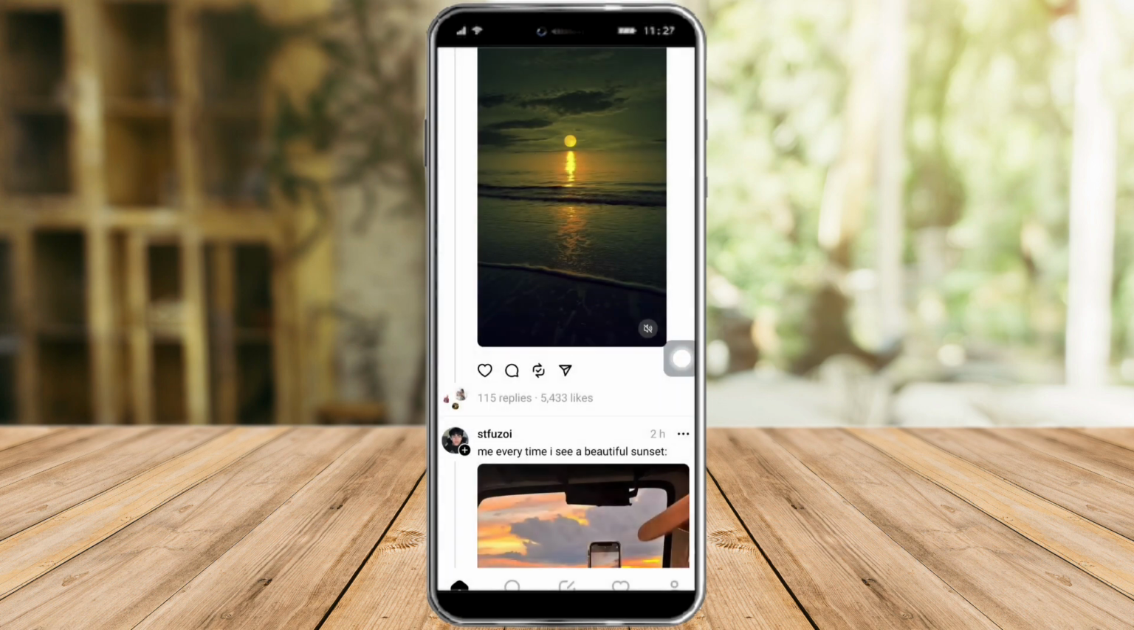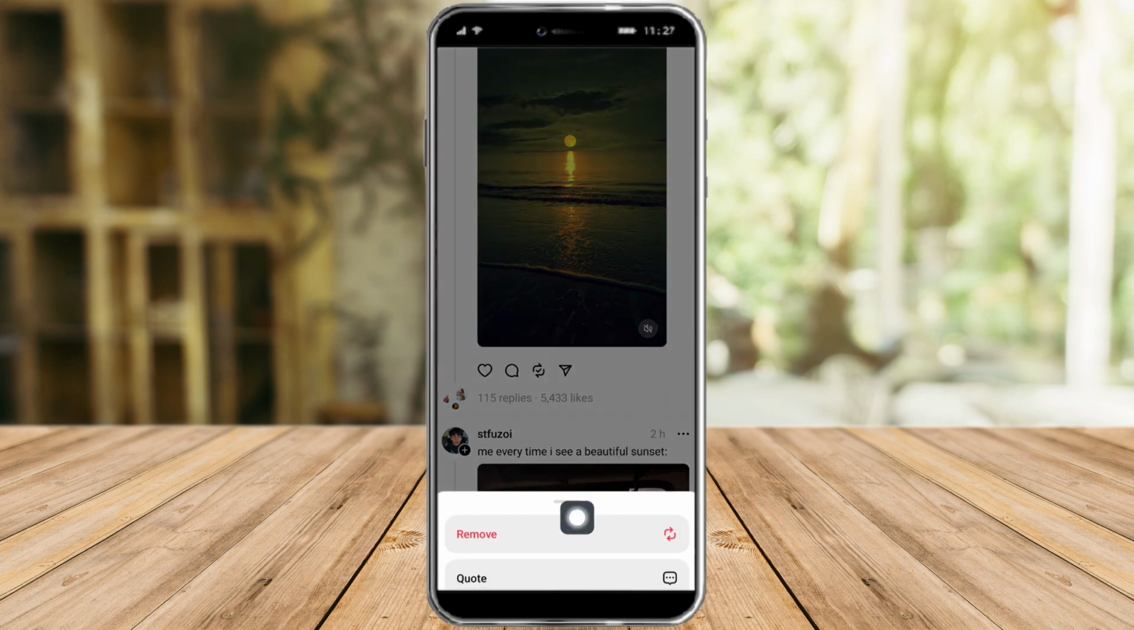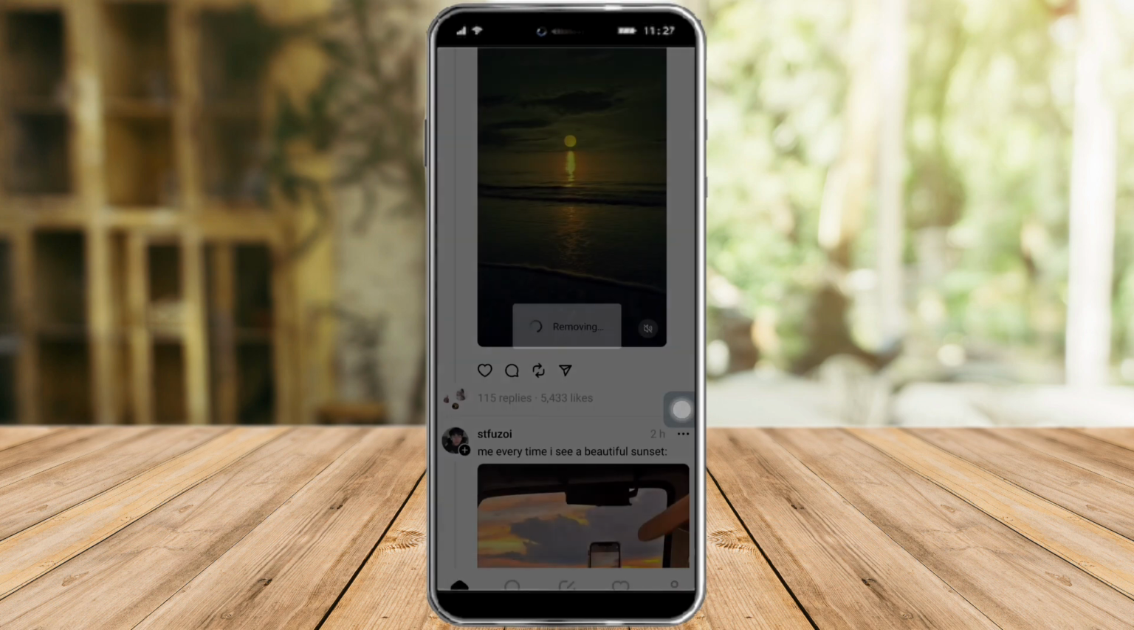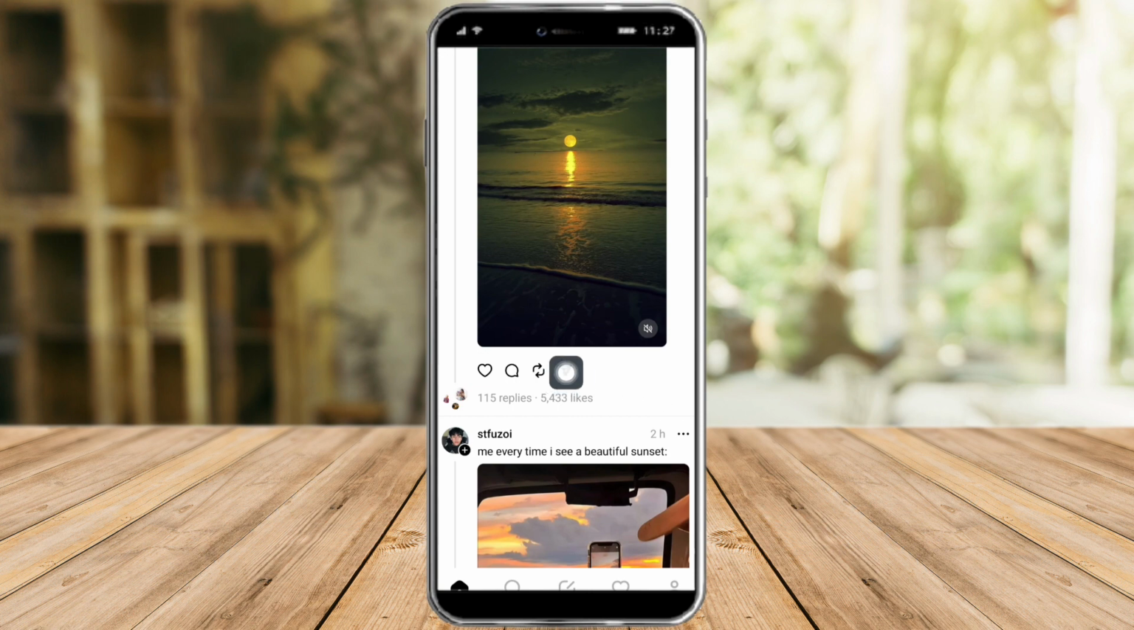So if you want to remove the repost, what you need to do is just click on this specific button again, then click on the remove right here in order to remove it. So let's click on it, and then as you can see, it has been removed.